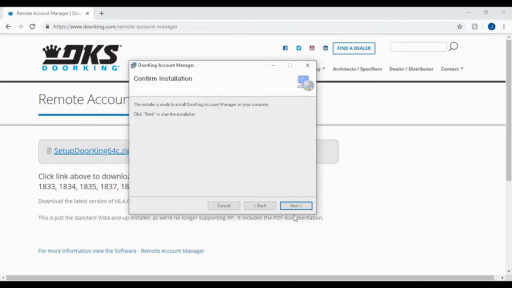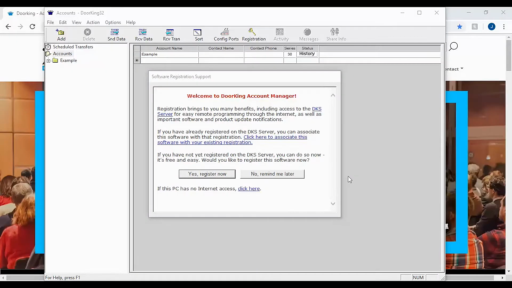Click Next to confirm you want to install DoorKing. The installation is now complete. You can now close the installer by clicking Close. The software should now be open with the registration screen showing. Great job, you have successfully installed the DoorKing software.